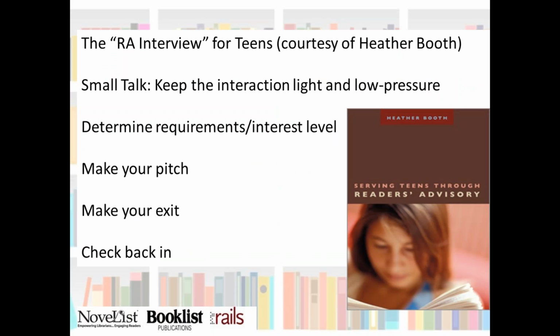So, the Reader's Advisory interview for teens. Now this comes from Heather Booth, whose book I will also mention again at the end of the program. Heather Booth is the Teen Services Librarian at the Thomas Ford Library in Western Springs, and she is a nationally known speaker on various young adult topics. She's also a reviewer here for Booklist. We love her very much, Heather Booth.